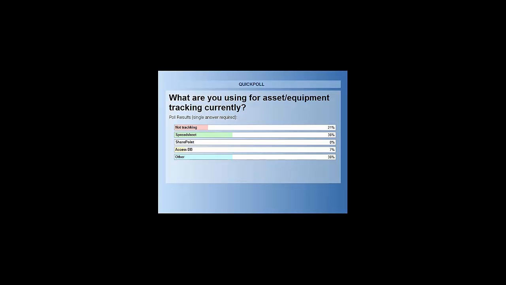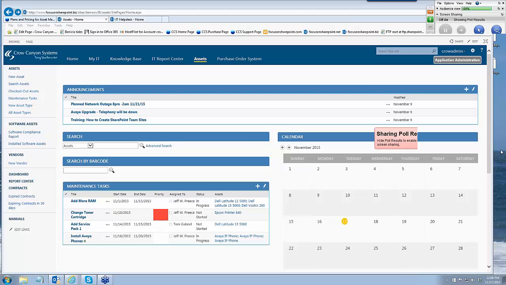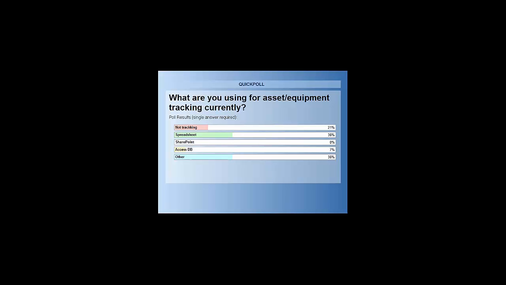And as you can see, it sounds like anyone's using SharePoint in this webinar. There's some percentage of people, 21, are not tracking, and other people are using a spreadsheet. That's commonly the case we run into, that there's a spread of people who are not tracking the assets or equipment very much at all, or using spreadsheets and finding them inadequate. And then there's some who are doing it more with a system already. So okay, let's start the presentation then.